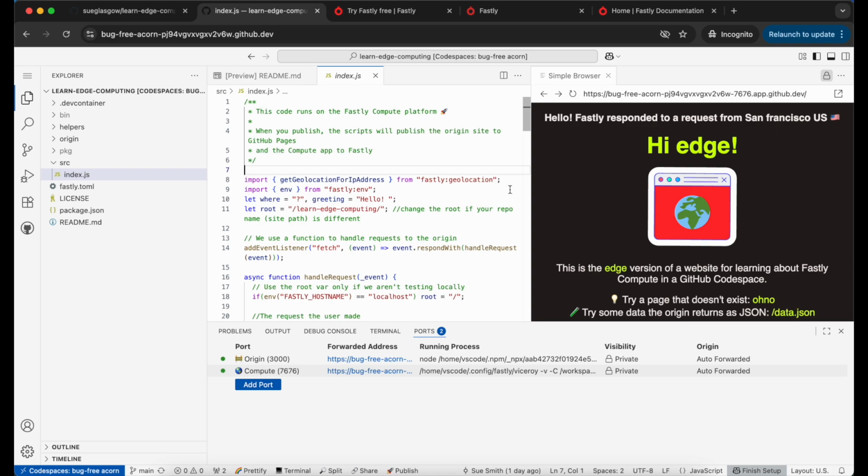Because this project is designed for learning, the code for the origin website is actually inside the same repo. It's in the origin folder. So you'll find the HTML and other files in there, and you can change those as well if you like.